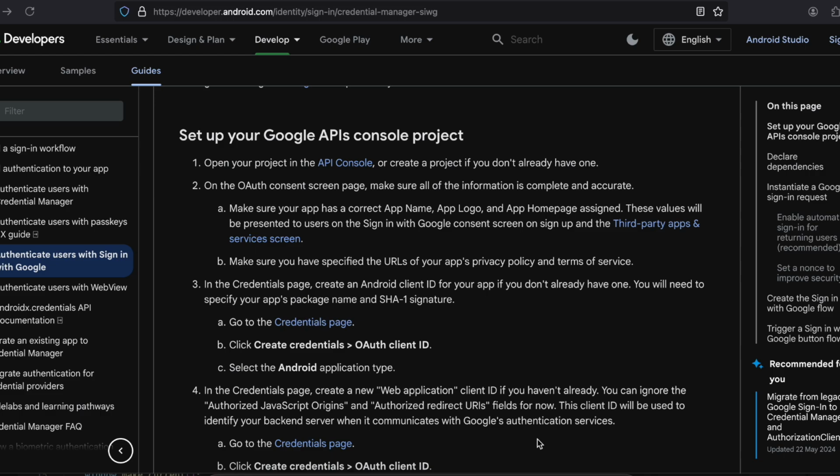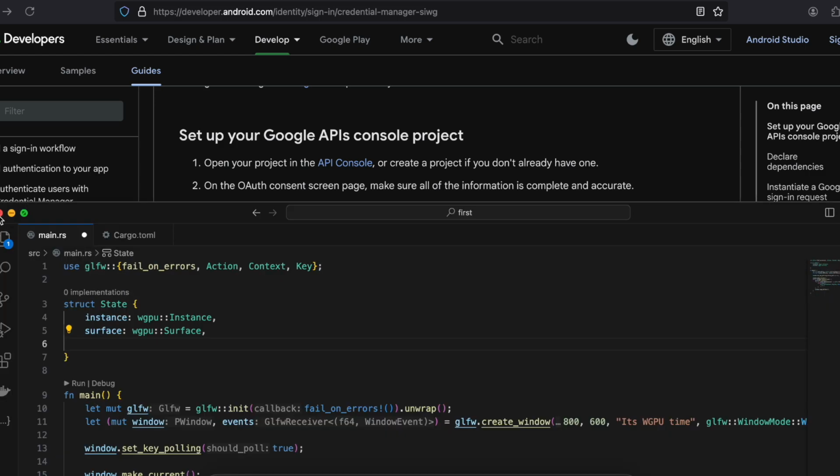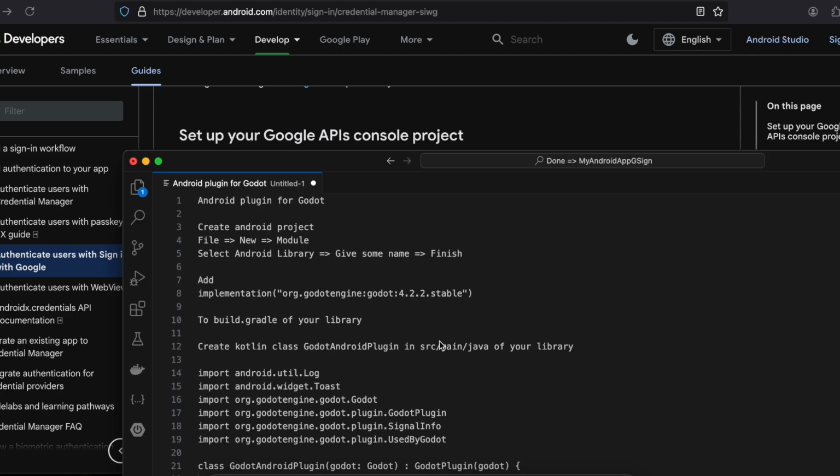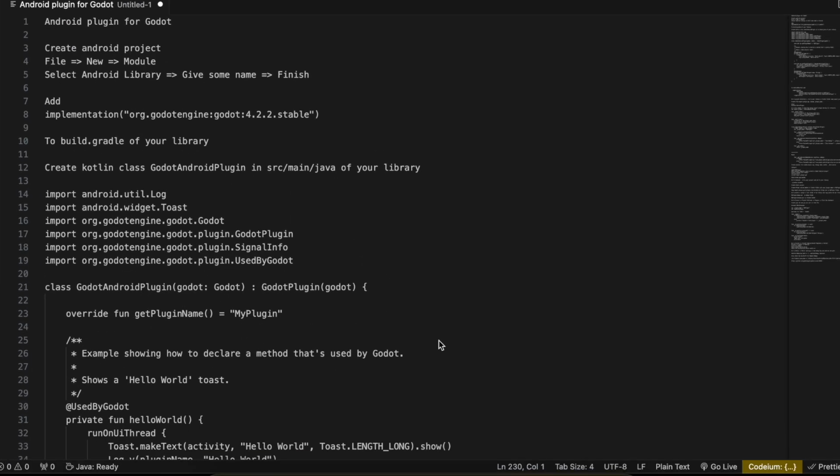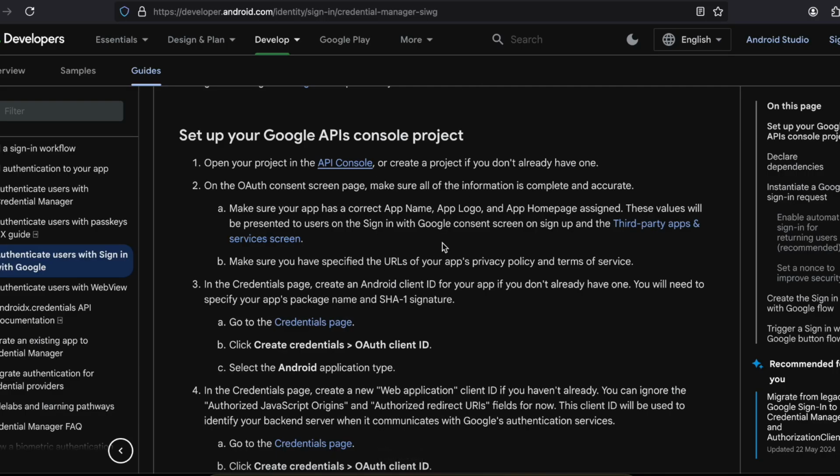So first, here I am inside the Godot Android documentation. If you want, you can open the Godot documentation as well. I'll just close this unnecessary stuff. If you want, you can open the Godot documentation of creating an Android plugin, but I already have created one cheat sheet which is more helpful to me and makes more sense to my brain. So here is the official Credential Manager documentation.